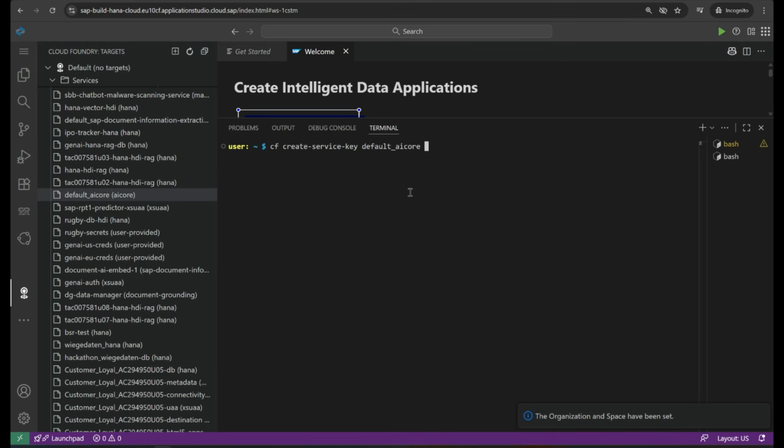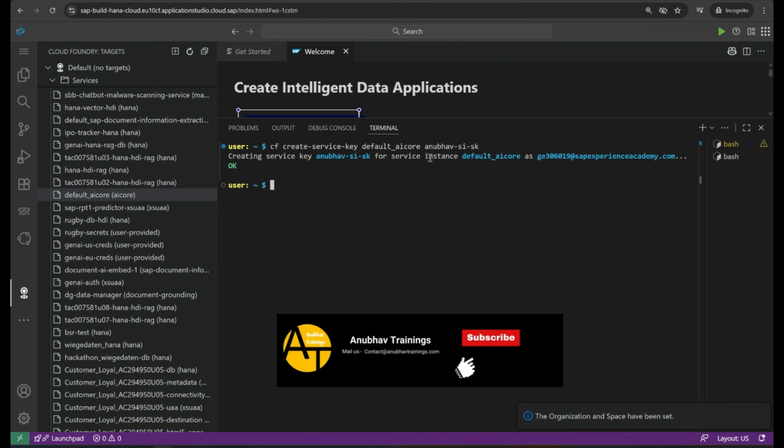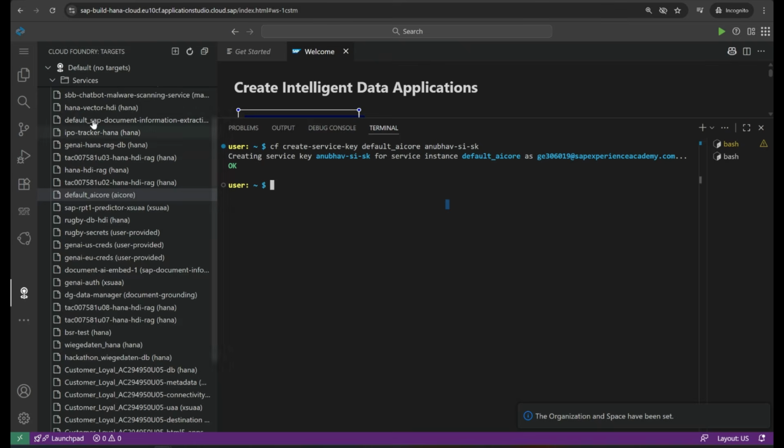and just put the service key name. Let's call it Anubhav dash SK dash AI. Okay, or Anubhav dash AI dash SK. So this will now create a service key instance for our AI core service. So now the service key has been created. I will remember this service key name for future uses.